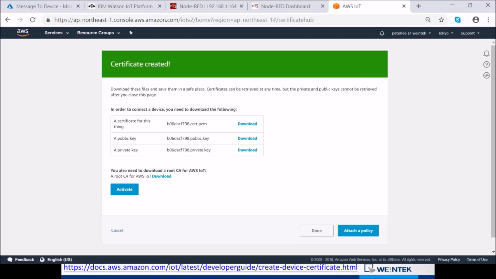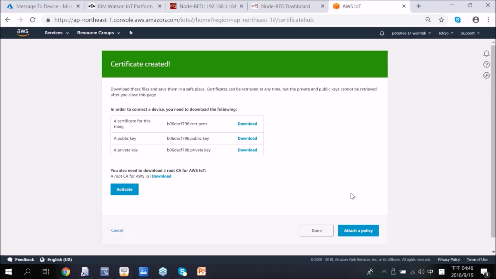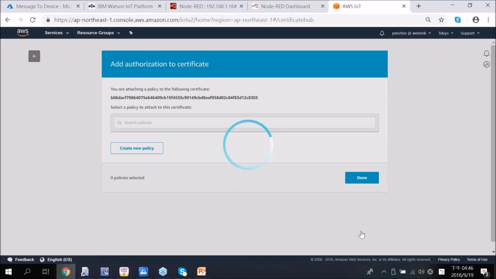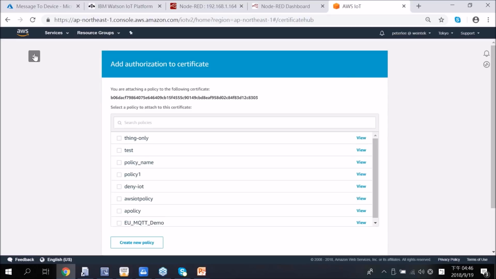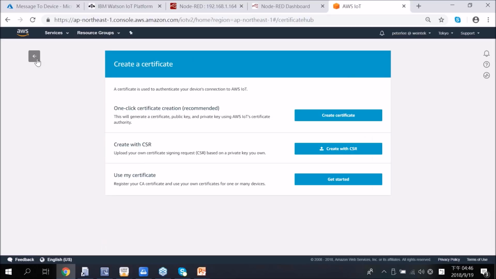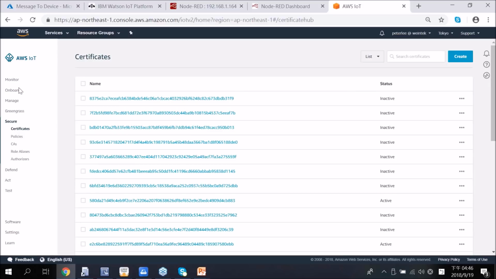Then you hit activate to activate this. And then you have to attach your policies. But I haven't had a policy defined yet, so let me go back and create a new policy.